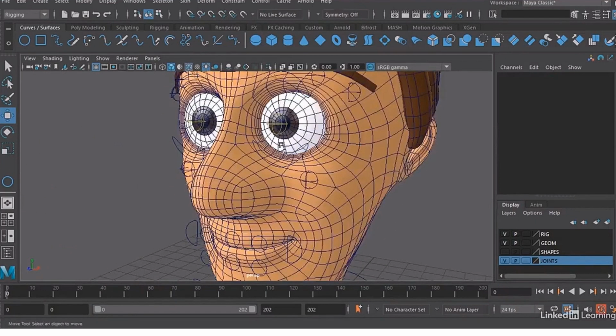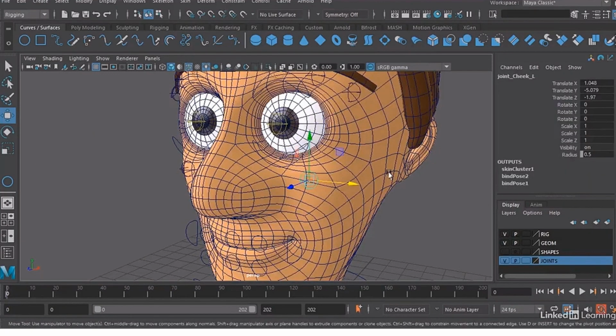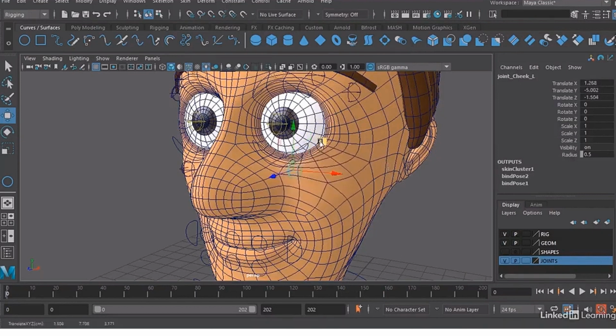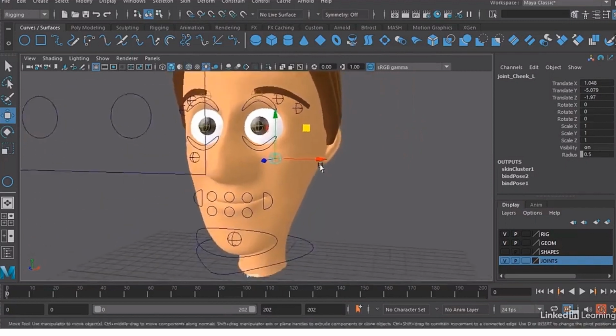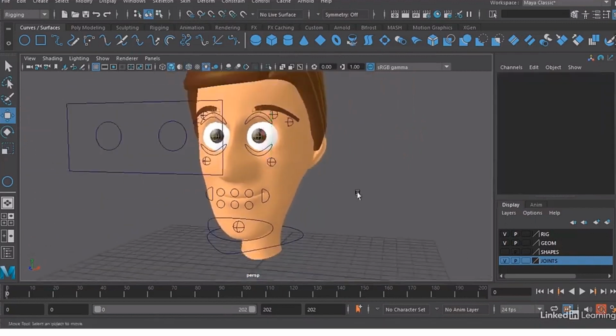And if I turn on wireframe on shaded and maybe select this one here, which is joint cheek left, I can move that around and manipulate the cheek. Now, how much it manipulates the cheek really just depends on how you painted the weights. So if you need more or less, you can certainly just repaint those weights and adjust it as needed. But regardless of that, let me show you how to add a control to it. So I'm going to turn off wireframe and let's go ahead and create a control and attach it.